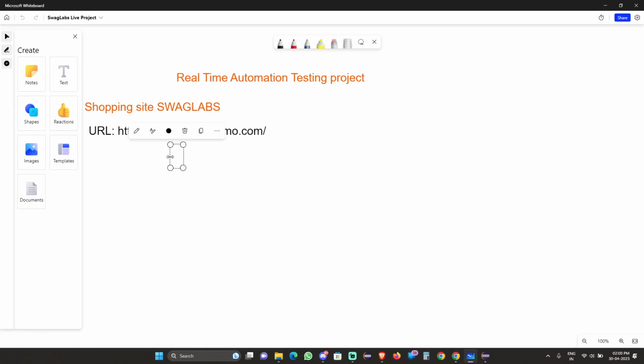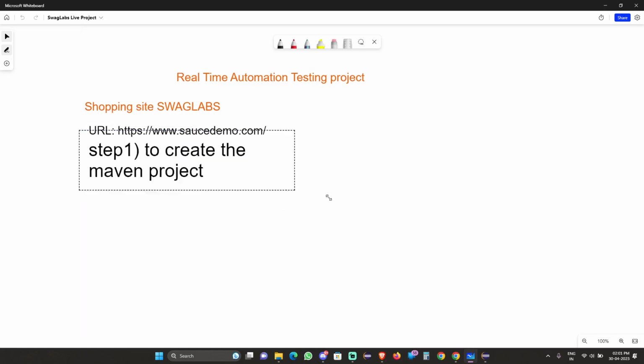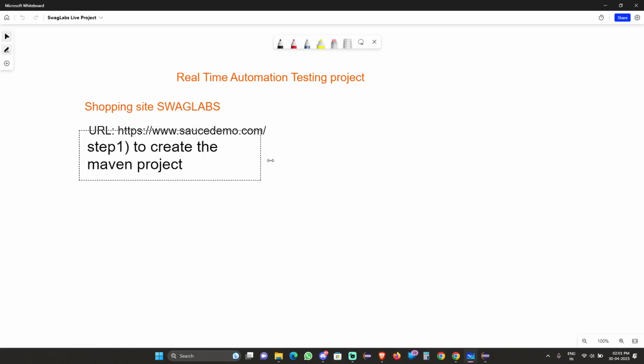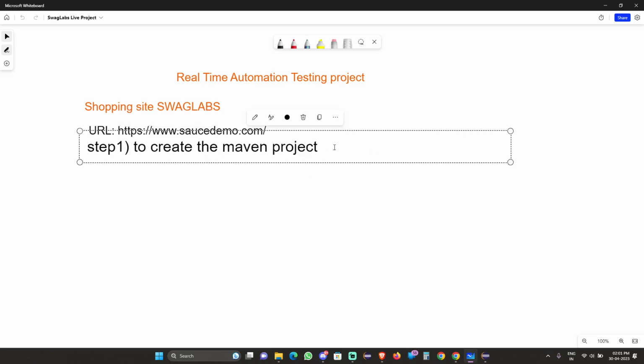Now step 1 was to create the Maven project and add the dependencies. Okay, so we have done the first step.